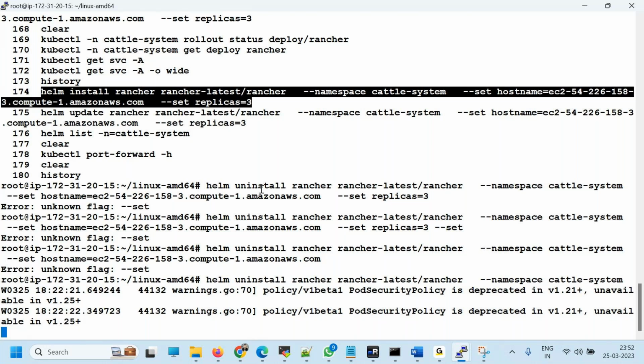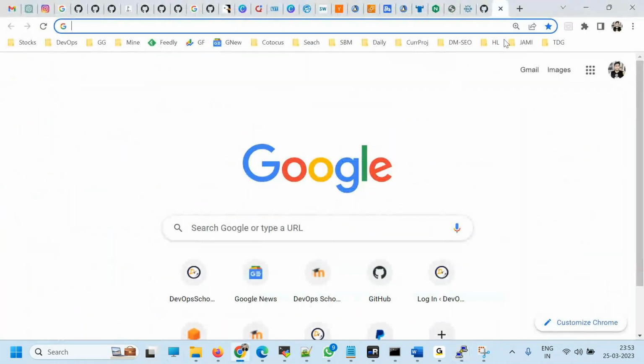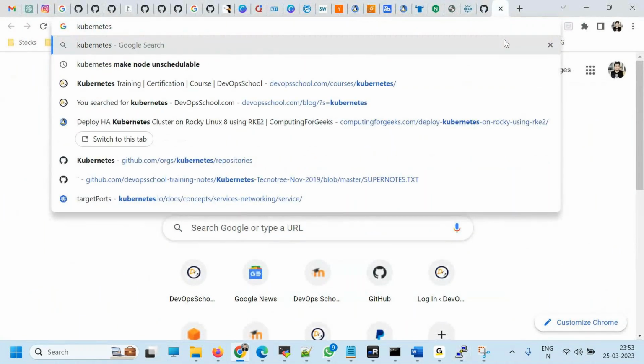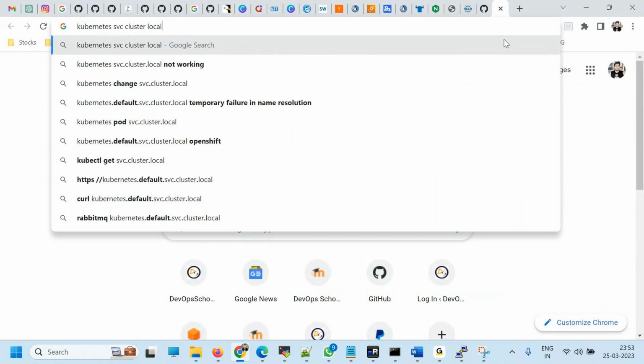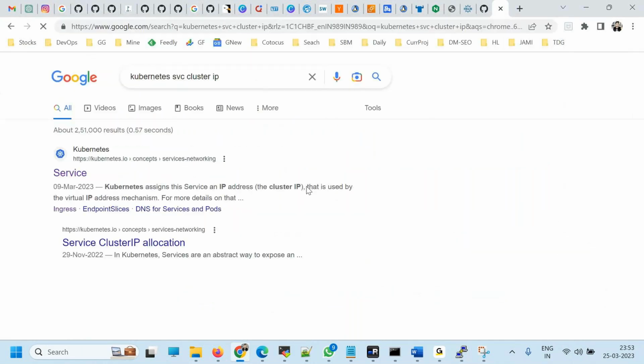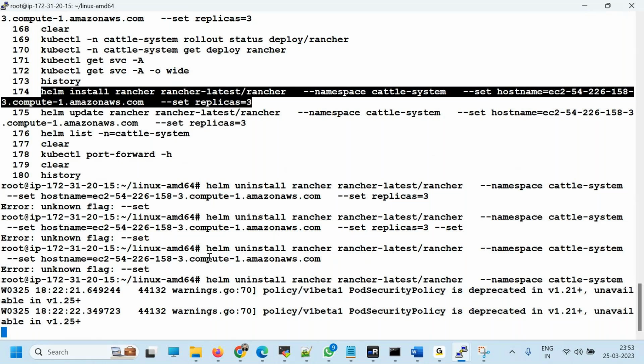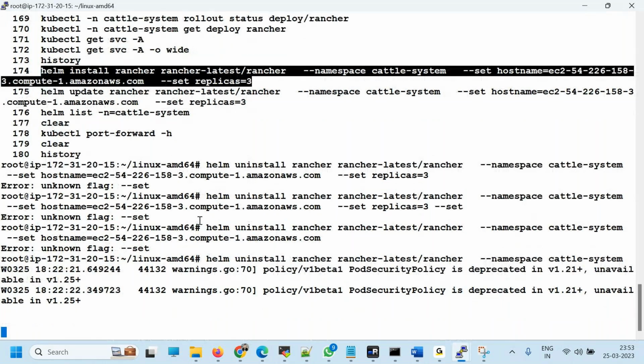Let's try. No, you can access with the cluster IP. I mean, cluster IP is not accessible from outside. Cluster IP is not accessible. That is what I was trying to tell you. It will not be accessible. So what I was trying to do was port forwarding or node port. Anyway, I installed it, so I cannot go back.